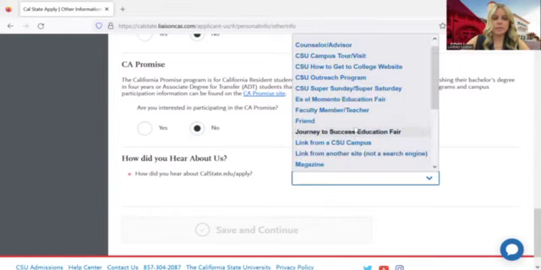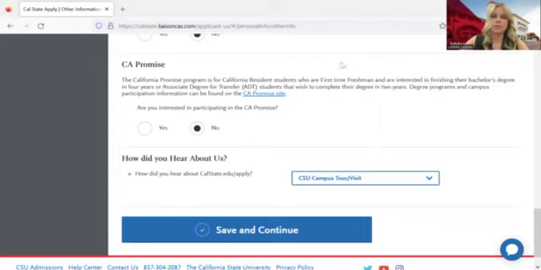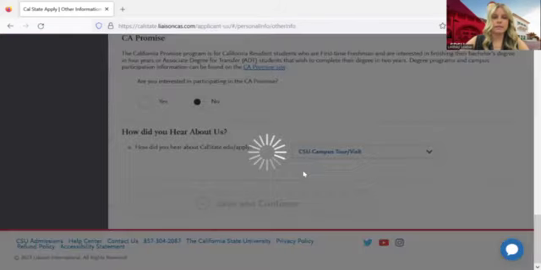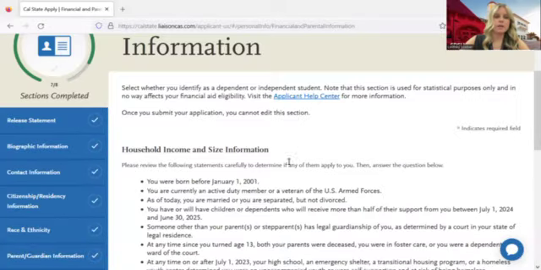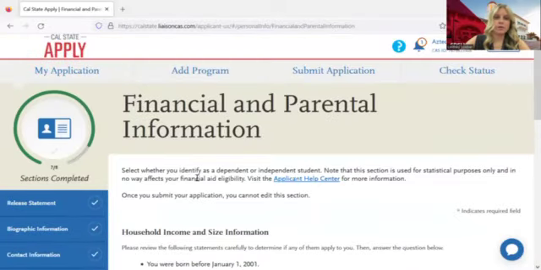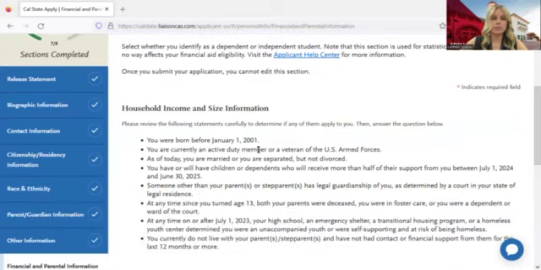And then for this last question here, you can indicate however you learned about the application. There are a couple of different options here to select. I'm just going to select CSU Campus Tour. And then you can save that and continue to the next section. This is the final part of the personal information. So it's going to be asking about your financial and parental information.